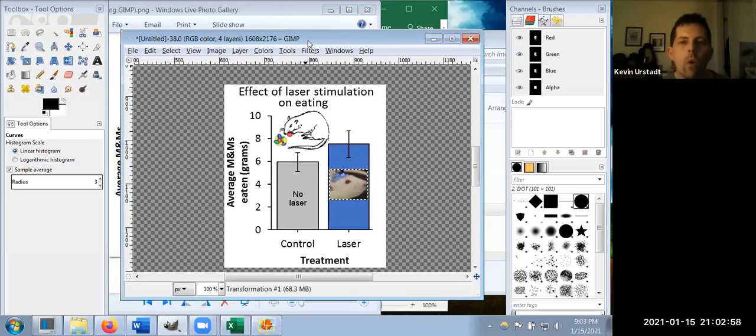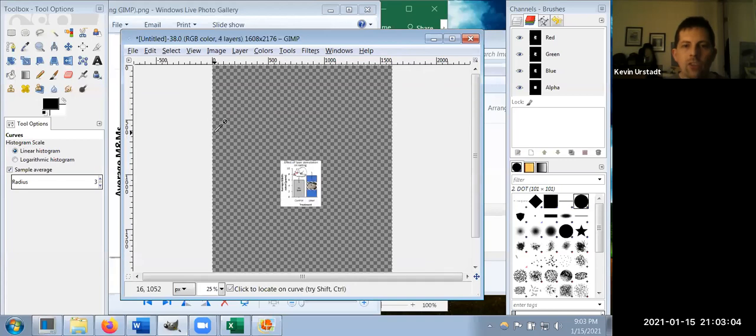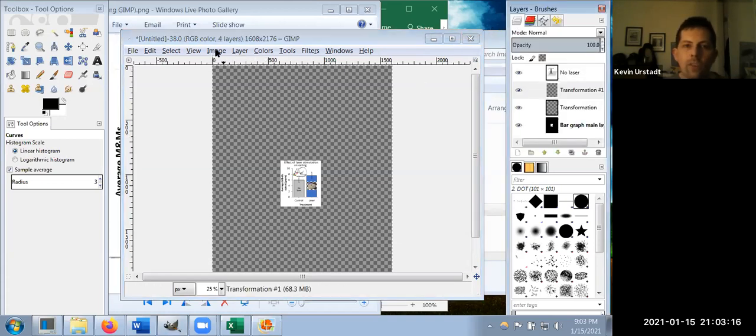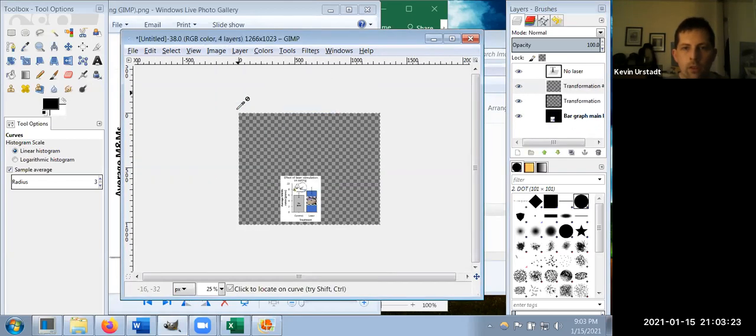Alrighty. Well, what do we do with this now that we're done? Well, first, what we want to do is we have actually this entire huge canvas here. And sometimes when you save an image, it'll actually save all this empty space around it too, making an unnecessarily large image file. So what do? Well, we go back to one of the same functions we used before. We go to Image, Fit Canvas to Layers.